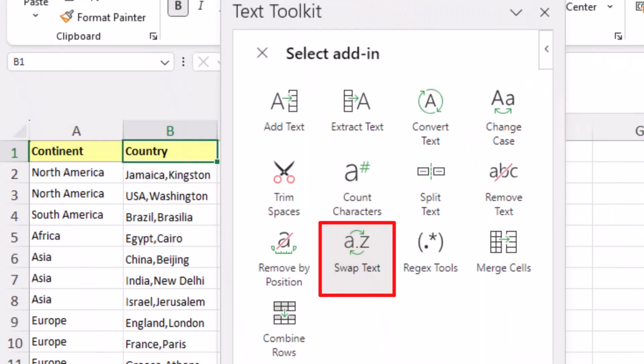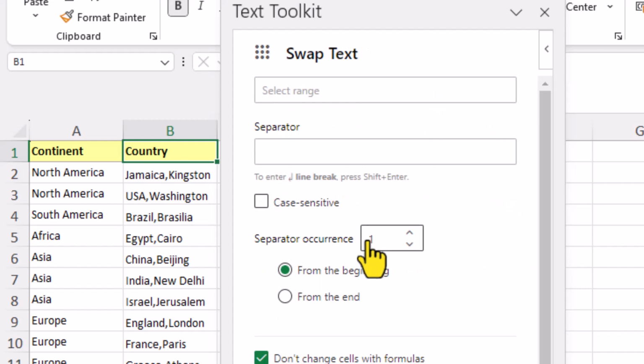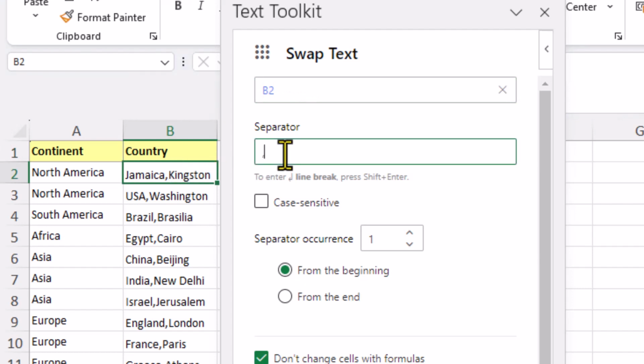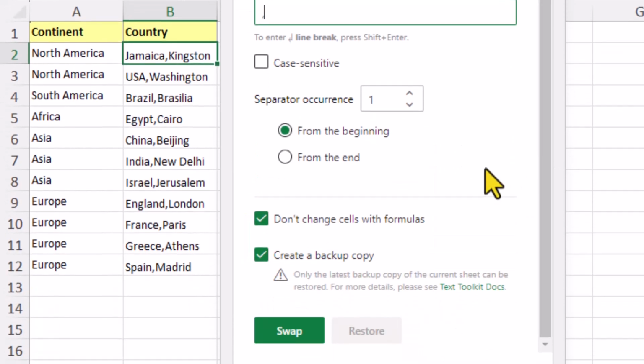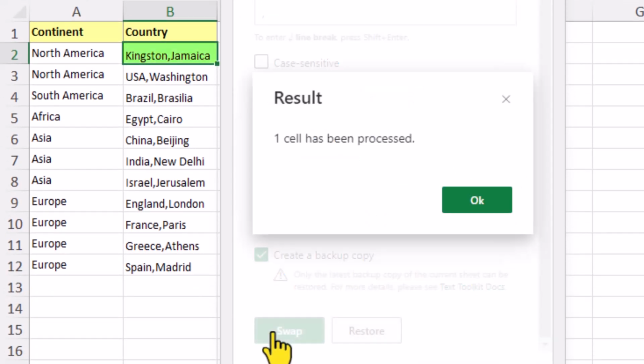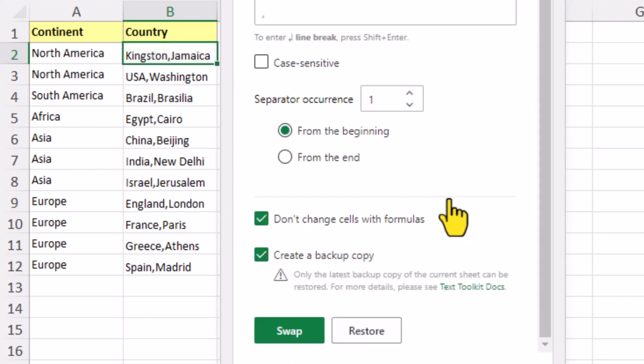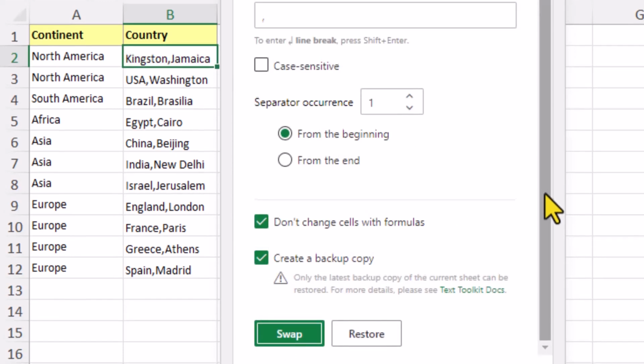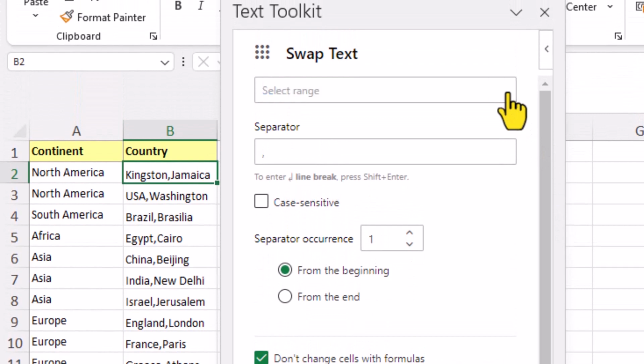We can also swap the text around. For example, if we want this cell to say Kingston, Jamaica, the two words are separated by a comma, and the comma only occurs once. Click the green button. And to be honest, we could select the entire range and swap them all at once.